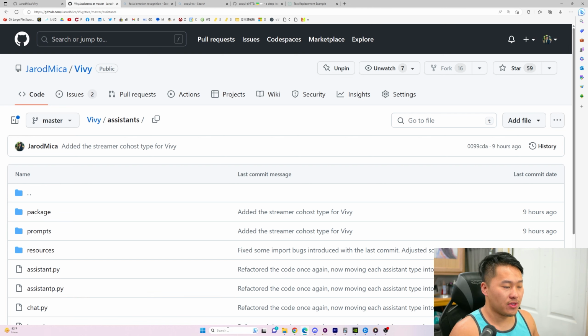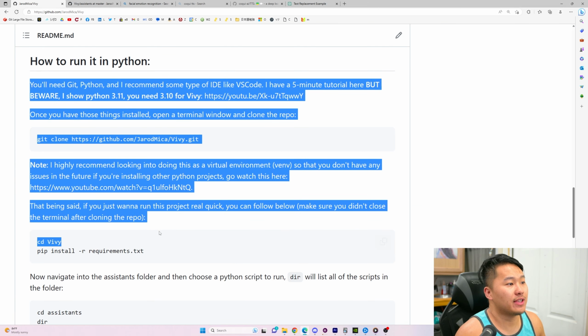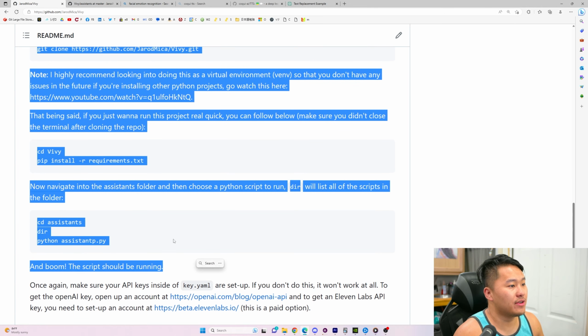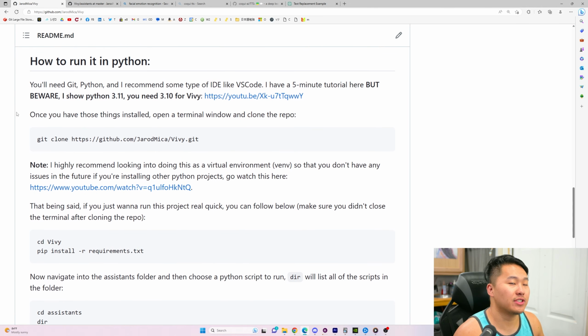So how the heck do you use it? I recommend that you run it in Python. So here it is right here, how you can set it up in Python. Just follow these instructions right here. But we're gonna go ahead and jump into VS Code, and I'm gonna show you how this streamer co-host works.